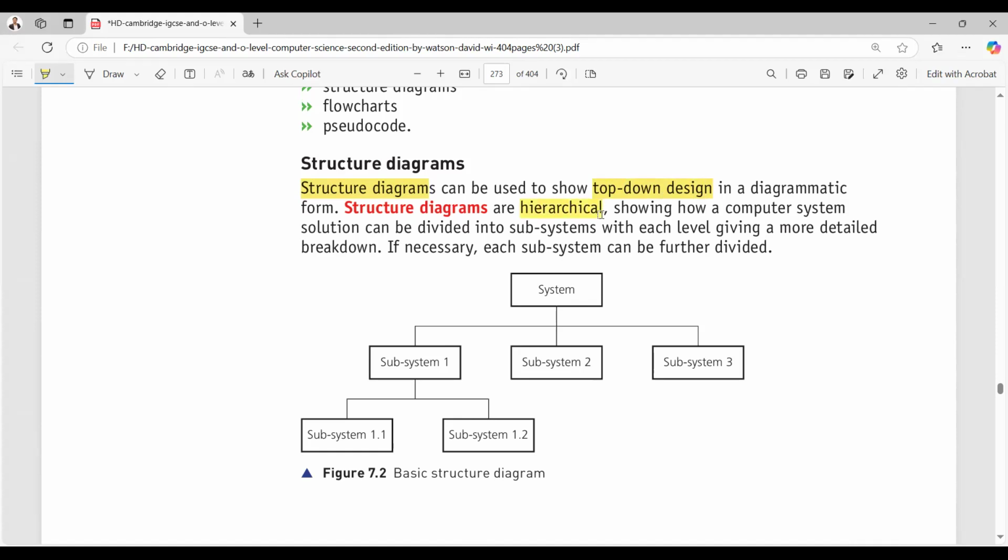Hierarchy means, if I give you an example, in your school you're going to have the principal, then your supervisor, then your coordinators, then your teachers, then your students, right? So this is basically a hierarchy. In your structure diagram, the point is that it is showing a top-down design program, which means that it's starting from the top and going till the bottom. This shows you a hierarchy. Hierarchy means which one is first in the order.